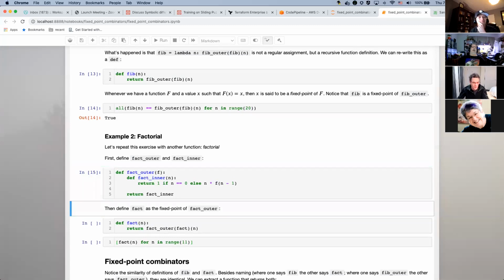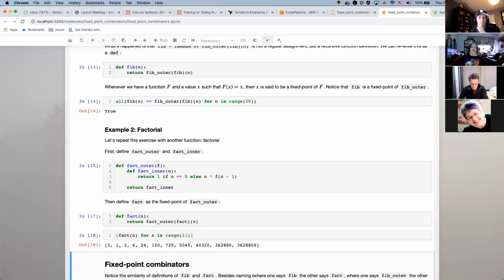And then I call, just like before, the same thing I did up here. The only thing that has changed is fib is fact and fib outer is fact outer. That's the only thing that has changed. I don't know if I evaluated that. Yes, I did. And I can check that this works.